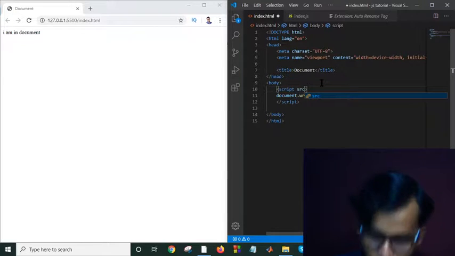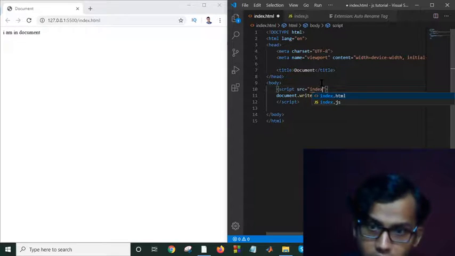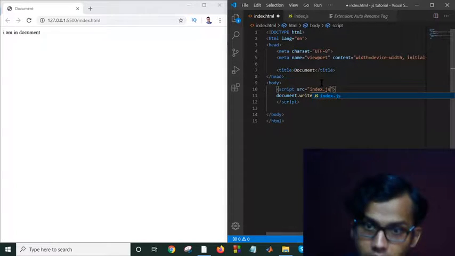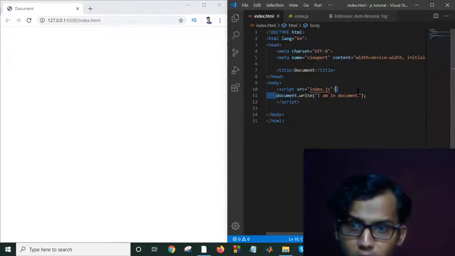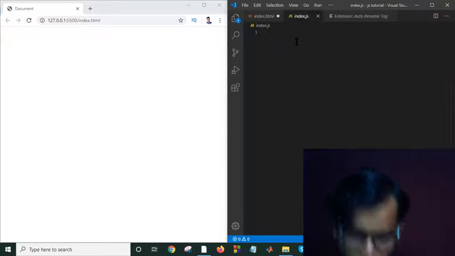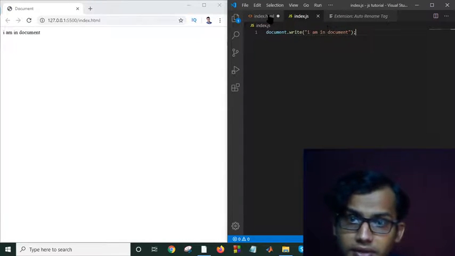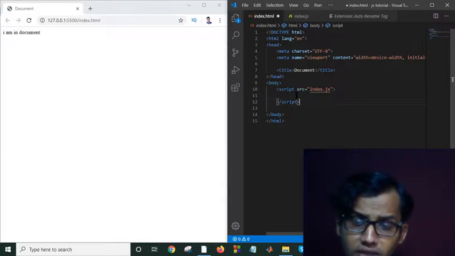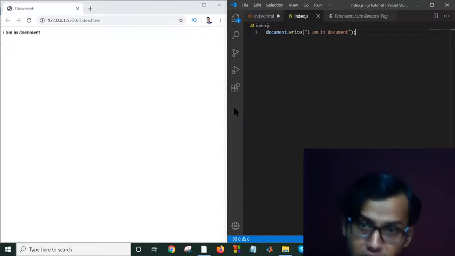So let's see. Index.js, and if you copy this in index.js, so it is linked. As you can see, there is nothing on the page, but it is showing this index.js JavaScript file. So this is how we can use JavaScript, or we can print something in JavaScript.